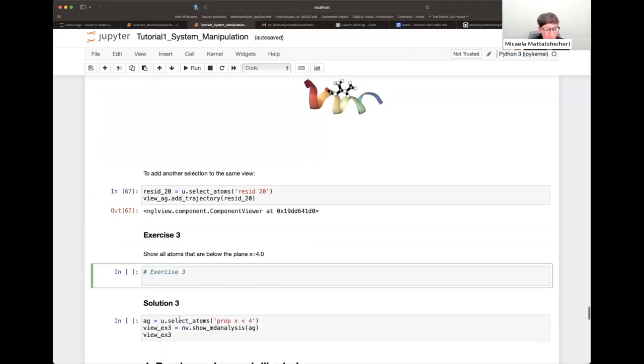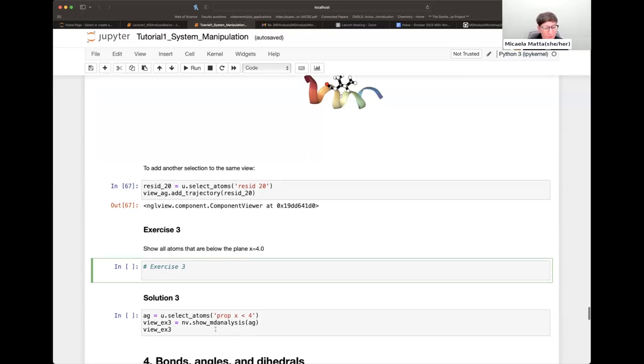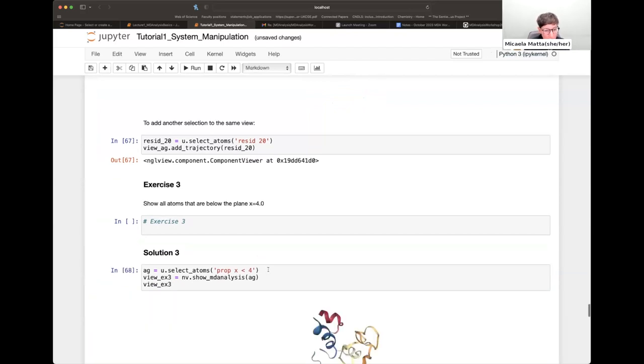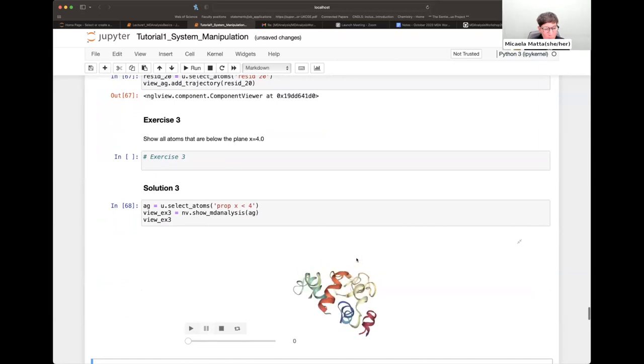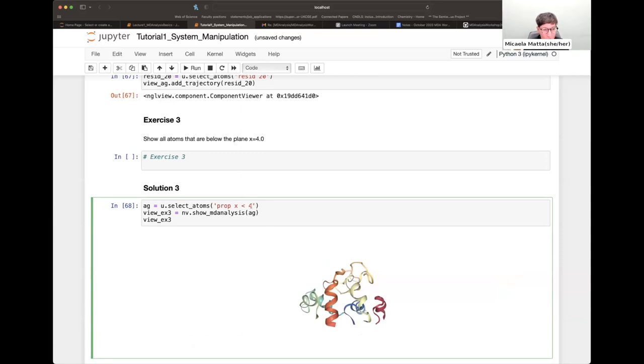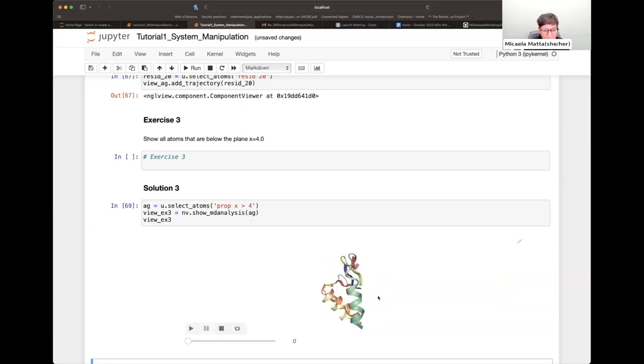So we have a couple of exercises where you can, for instance, select all the atoms that belong to a certain plane, and then check using NGLView how your selection shows up. So if we were to do that here, this would be the portion of our protein that has, sorry, the negative part of the x-axis, because x is smaller than 4. So that would be coordinates lower than 4. If we change this to be greater than 4, it would be the other half.